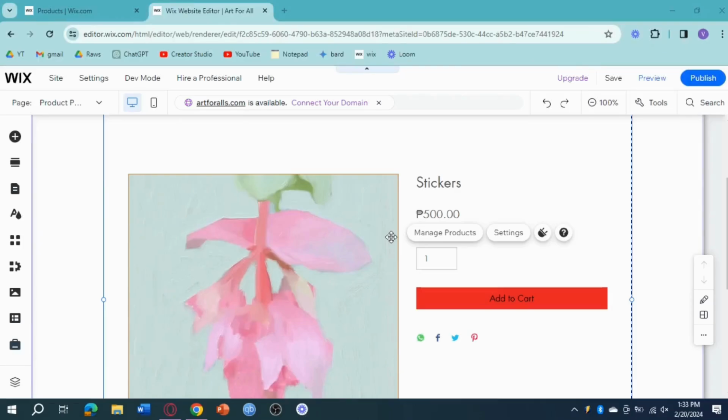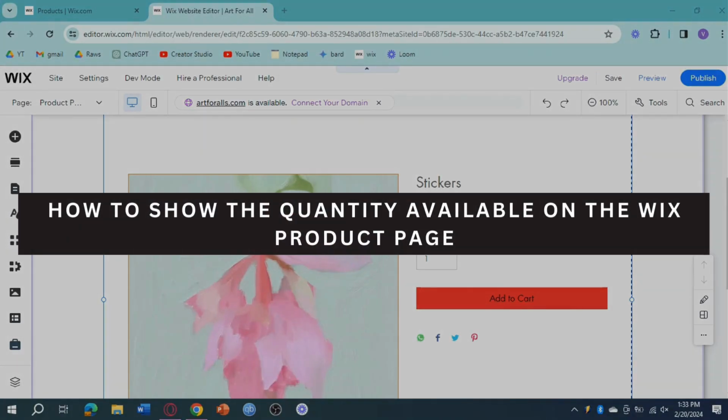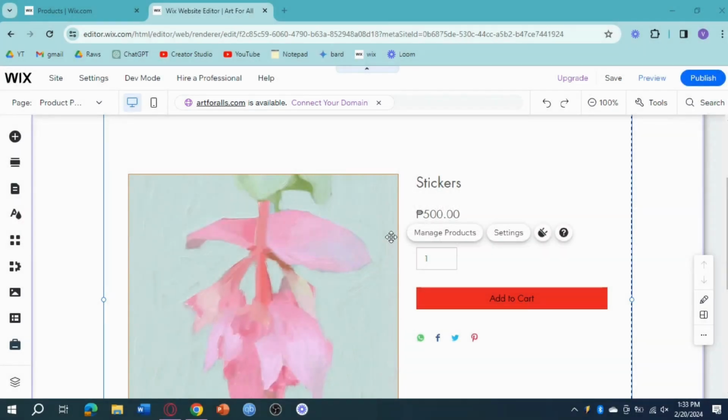Hey guys, welcome back. In this video, I'm going to show you how to show the quantity available from a specific product in Wix. So let's get started.